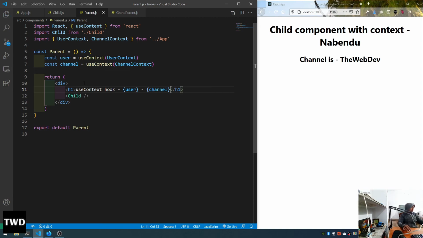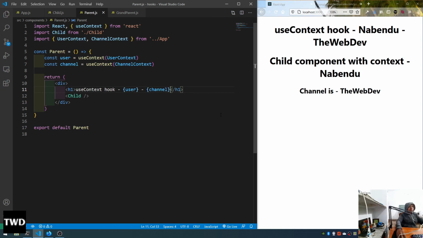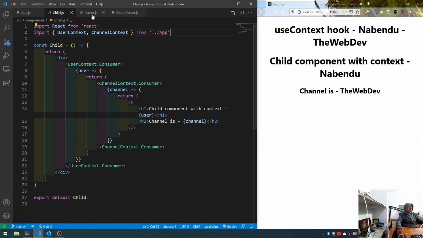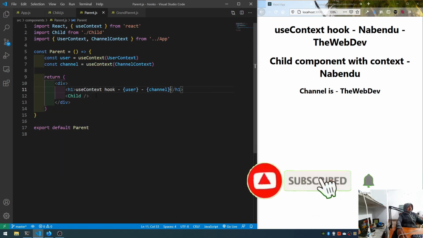Save it and see. This use context definitely will come first because the parent is there, I am using it at top. So use context, Navindu, web dev, so it is done, and this one is already there. This is how simple it is to use the context. Compare this with this. This is how easy, and the code is so simple. We just have to use this use context hook like this.